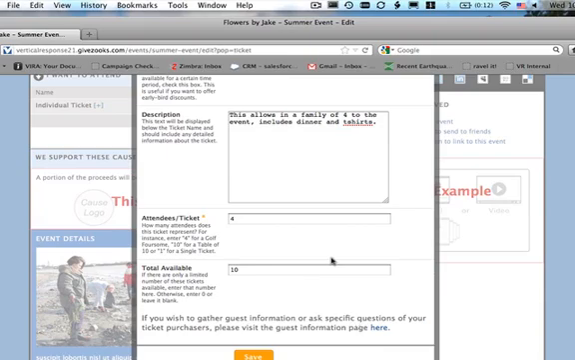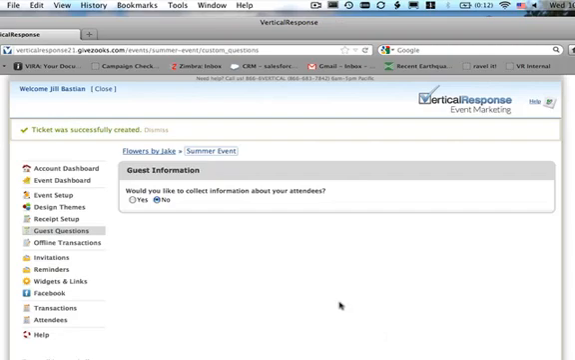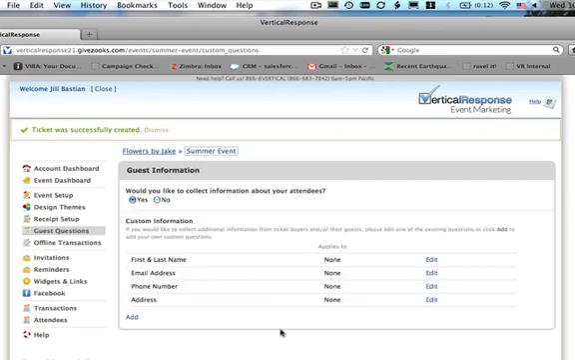Now, since this one has t-shirts as the example, let's go ahead and take a look here. Down here it says, if you wish to gather guest information or ask specific questions of your ticket purchasers, please visit guest information page here. This is going to save everything I just set up for my ticket, and now I can collect additional information. And as you can see, no is the default, but you can collect information for anyone or any ticket that you're selling.